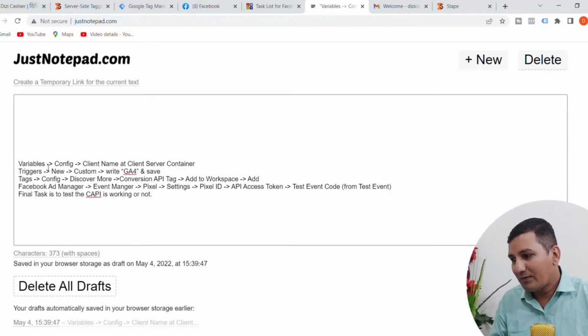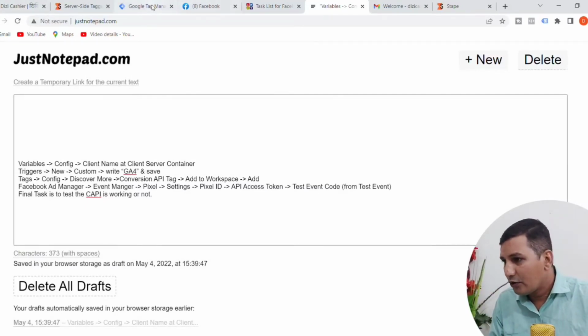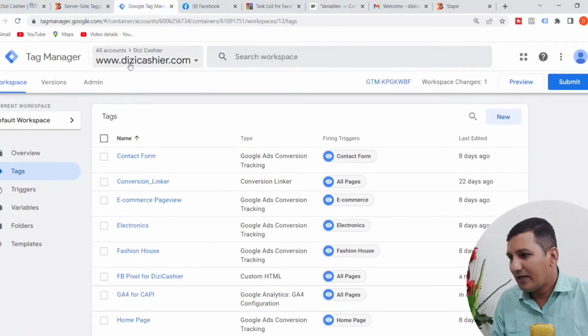I have to go to the website container and click on Variables. Then I have to click on Configuration and choose Client Name at my server container client. So let's do this. Go to my GTM. This is my website container. I am here. Now I have to go to variables.